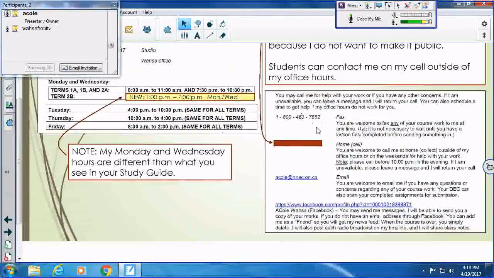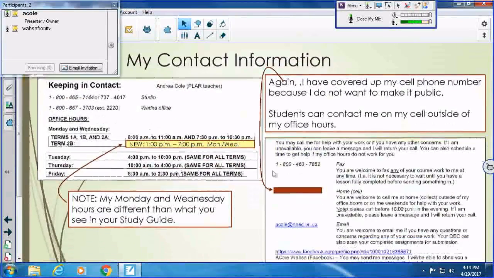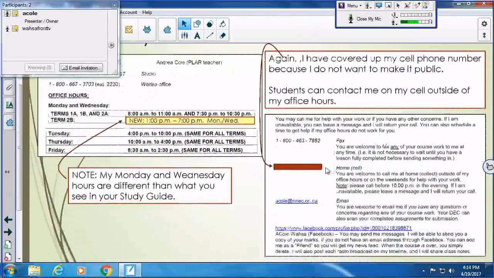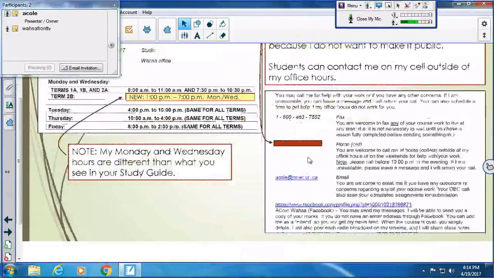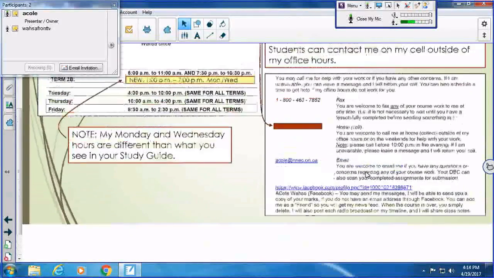So here's the contact information, the fax number, and oh, here's the office number up here on the left too. So there's the office number, my office hours, fax number for sending in work. There is a spot for my cell phone number here. I just didn't want it to be public, but it's in your study guide. You can always ask me for it. Here's my email and a link to my Facebook profile as well.